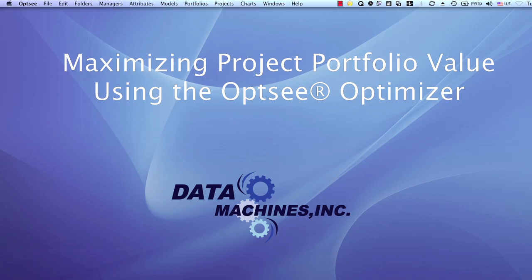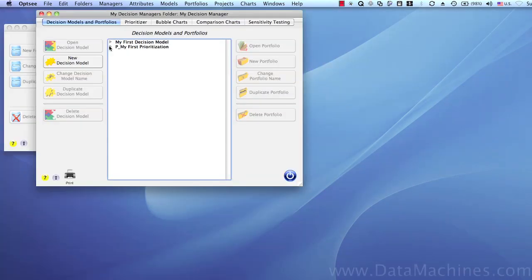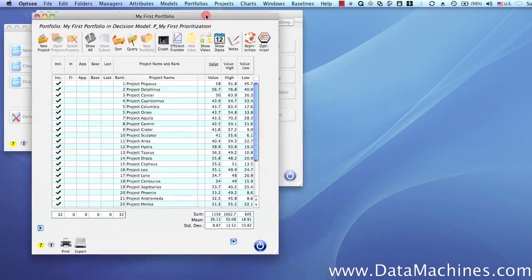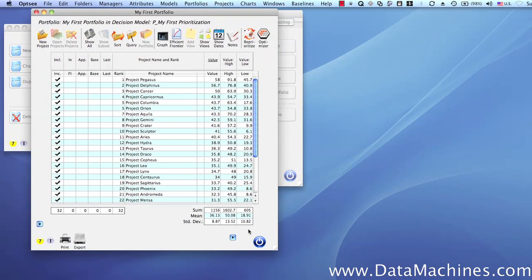In this video, I'm going to show you how to optimize a portfolio of projects using the Optsee Optimizer. The first thing I want to do is define exactly what optimization is in regards to portfolio optimization. So let's take a look at a portfolio form.